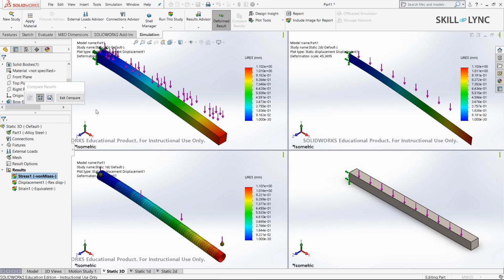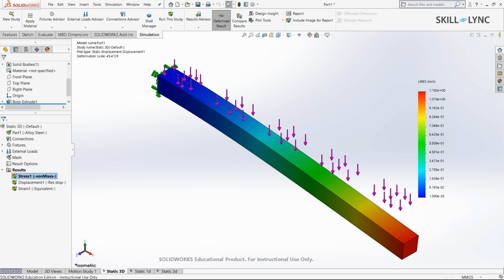To exit this, you just need to select the exit compare. I'll go ahead and select this one, and we are back to our first analysis in these options. Well, that's it for this video. Let's have a quick summary of all the contents that we looked into in this video.